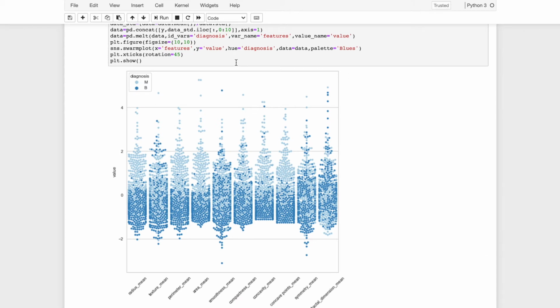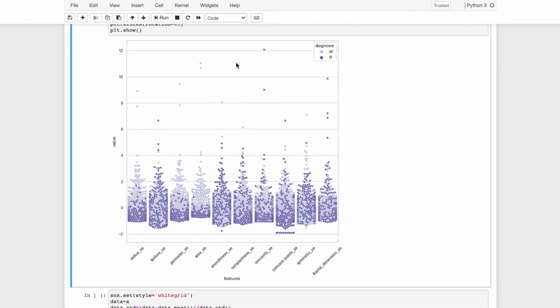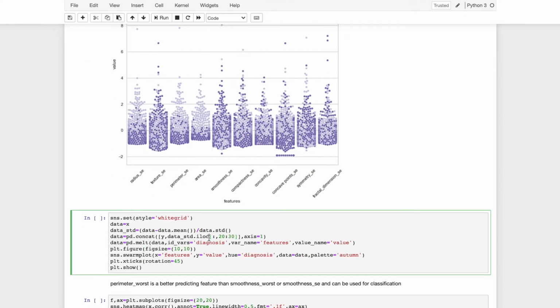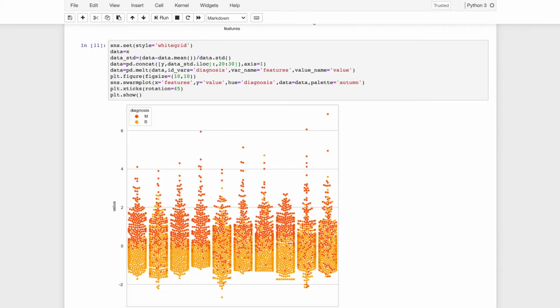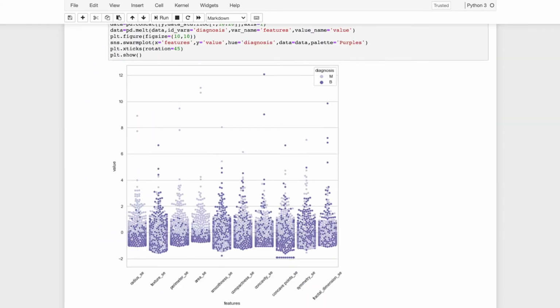Now this is how the first 10 columns are represented using a swarm plot, and I will repeat this for all the 30 columns. So the next 10 columns look like this, and the next 10 columns. I'll use different palettes in order to differentiate between the three different sets.